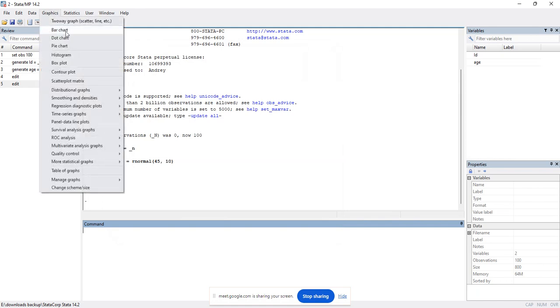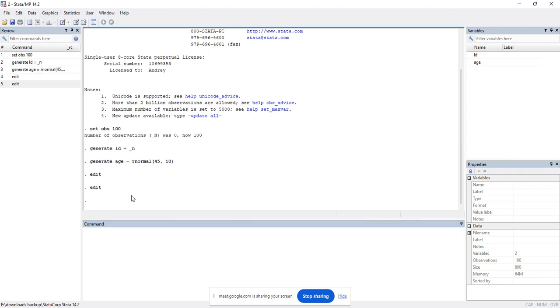With a continuous variable, you can work with a dot chart, a histogram, a box plot, and such. A categorical variable is something like gender or happiness, as we generated yesterday, and you can work with the same.